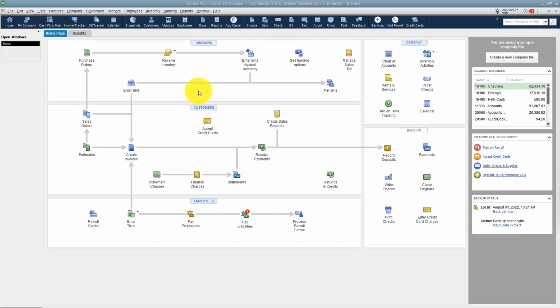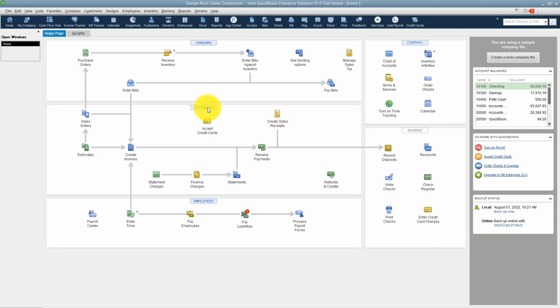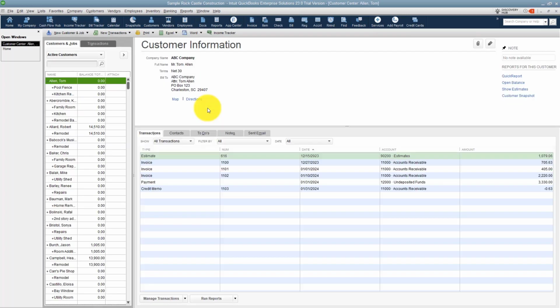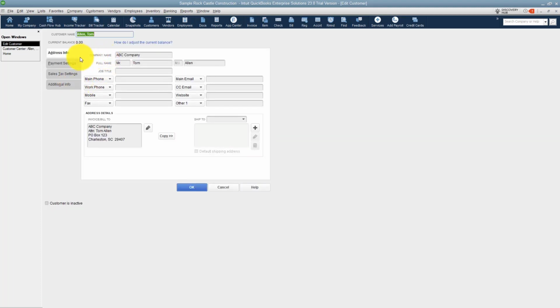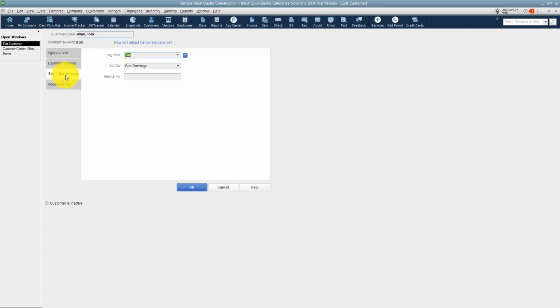Now that we have our sales tax items and our sales tax groups already set up, let's go to the Customer Center. We need to tell QuickBooks for each customer if they're subject to sales tax, and if they are, which tax should they be charged. Let's start with Tom Allen. I'll just double click. You'll notice the third tab down on the left says Sales Tax Settings.